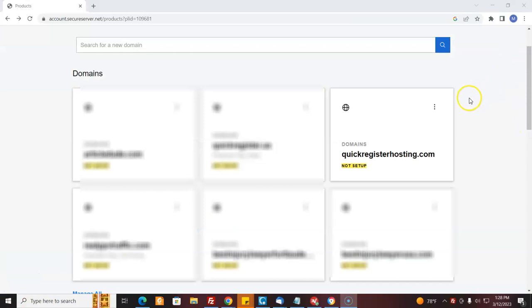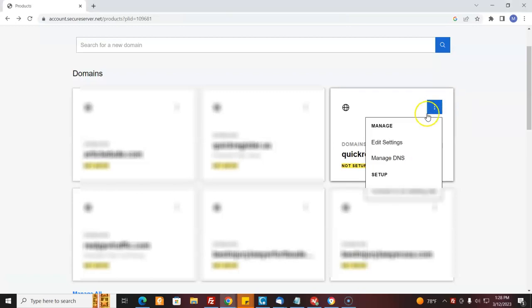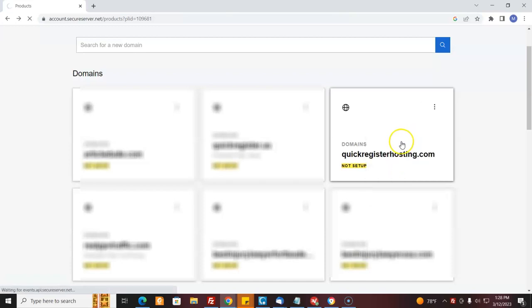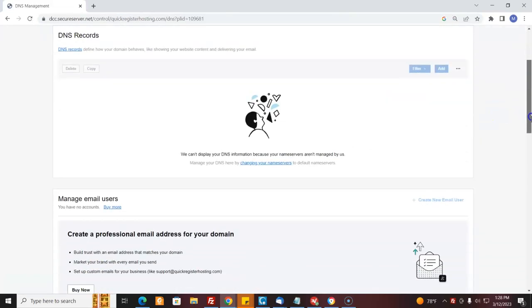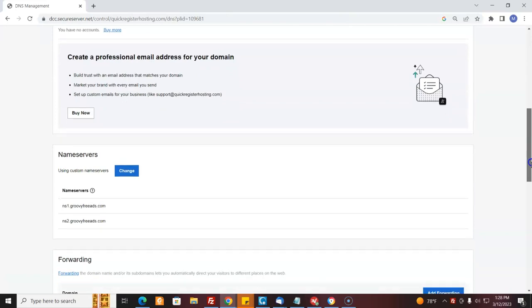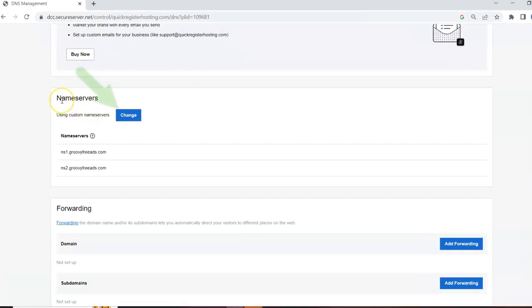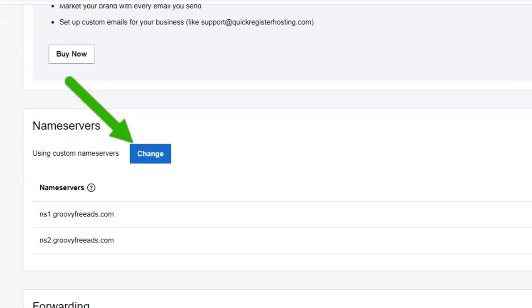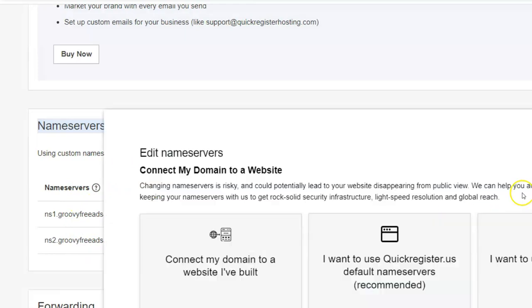So you see all your domains here, or just one if you just have one, and you pick the one where you want to modify the name servers. You click these three dots, click manage DNS. It'll send you to a page where you can set your custom name servers. So it'll say name servers here using custom name servers. You want to change these custom name servers. You come here and click change.